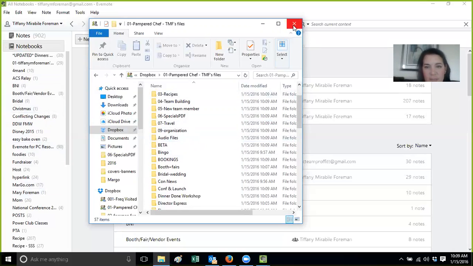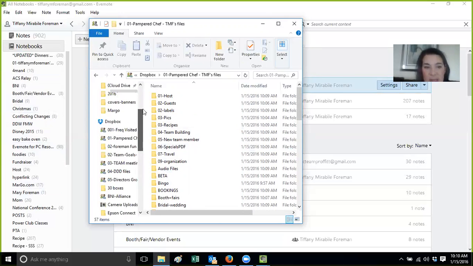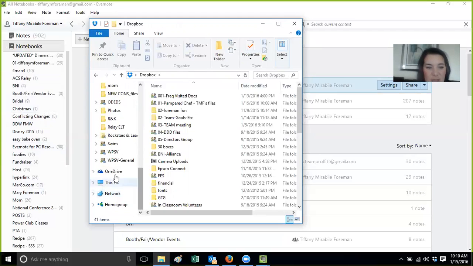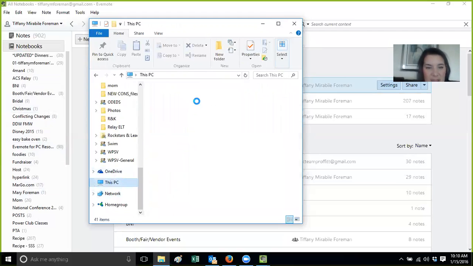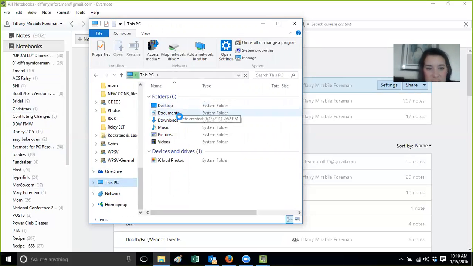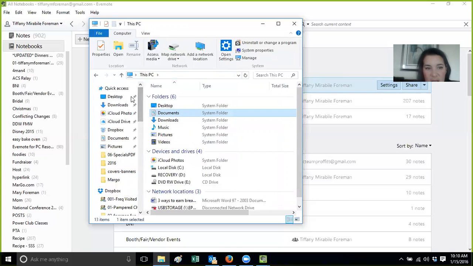Okay, Tiffany, what's the difference in Dropbox? All right, Dropbox is like a cloud. Okay. So actually, I don't use My Documents anymore. Let me minimize this. Because you know how every computer has My Documents? Mm-hmm. All right, so even though there's going to be a folder in there that says Pampered Chef, I really don't use it anymore, and I use Dropbox.